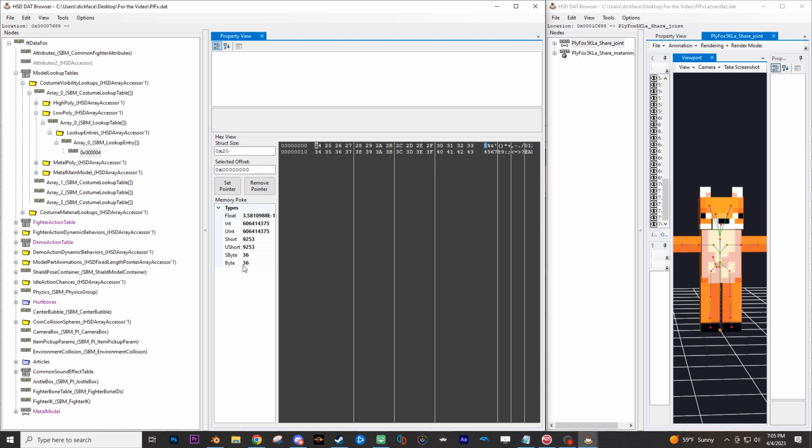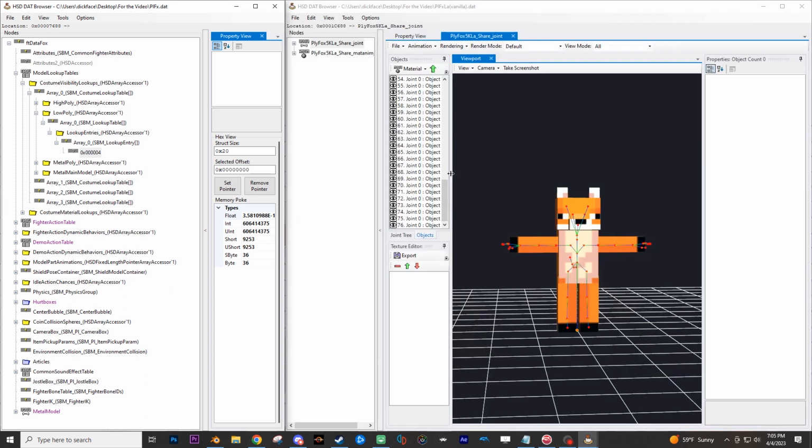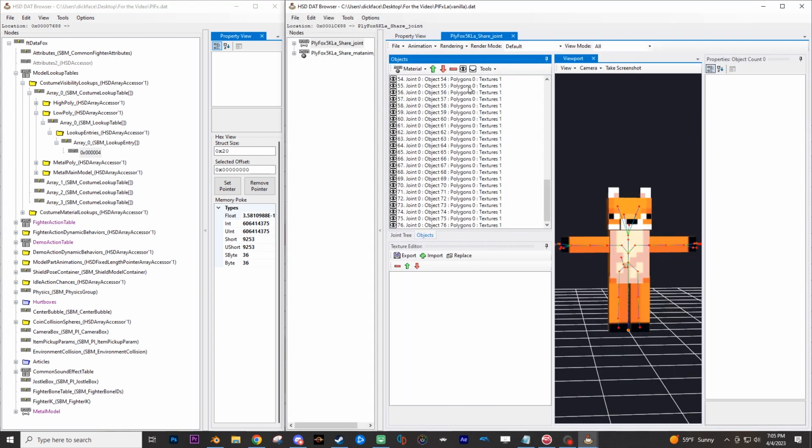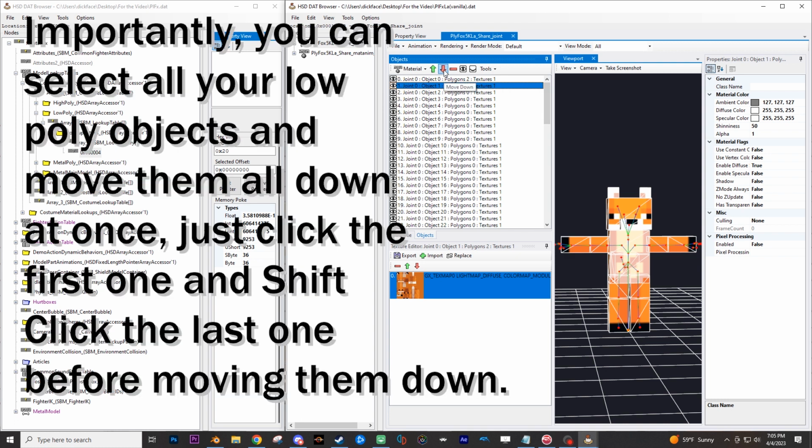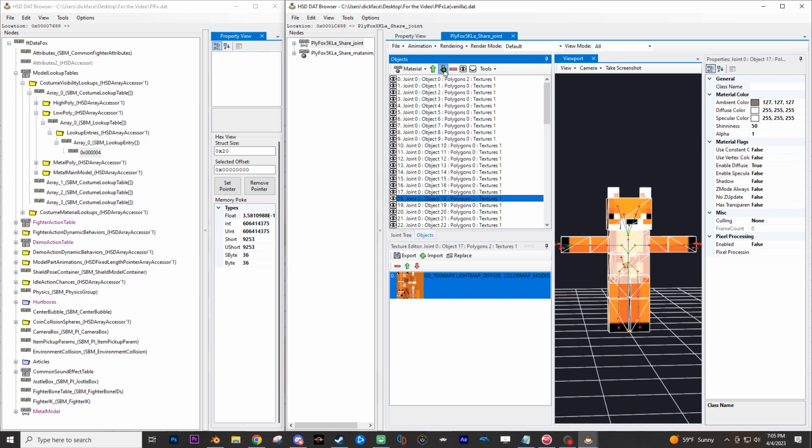So the starting byte is 36. That's pretty important. So what we're going to do is go to the one that we want to be a low poly texture. I'm just going to say this is going to be our low poly. Nope, not that. Up here at the top. This is going to be our low poly, and we need to move this to 36. So I'm just going to click this 35 times. All right, so now that this is on 36, we're almost done here.